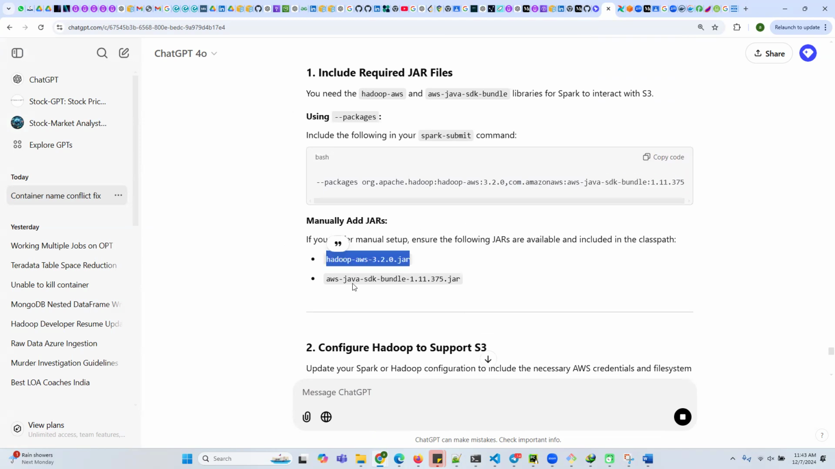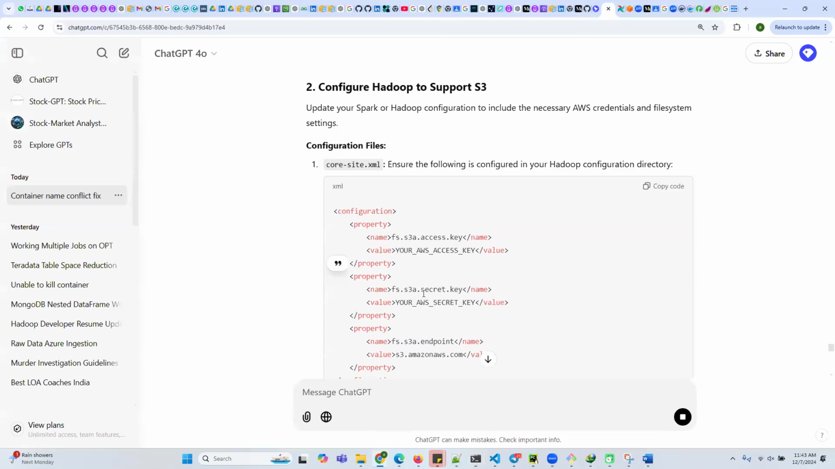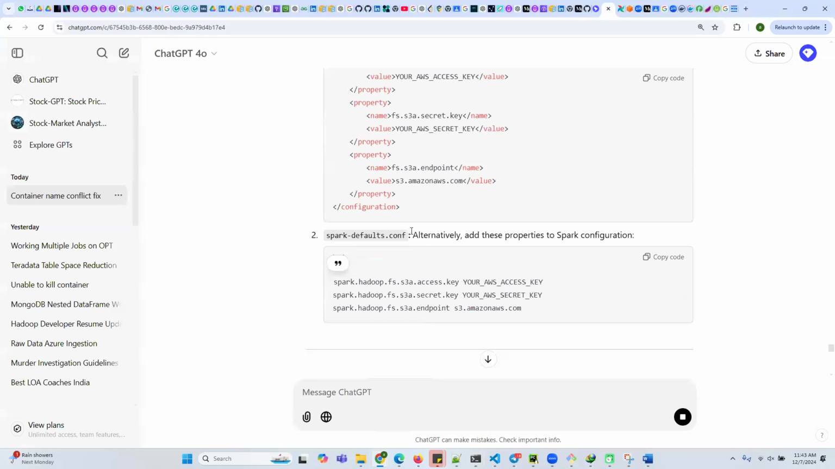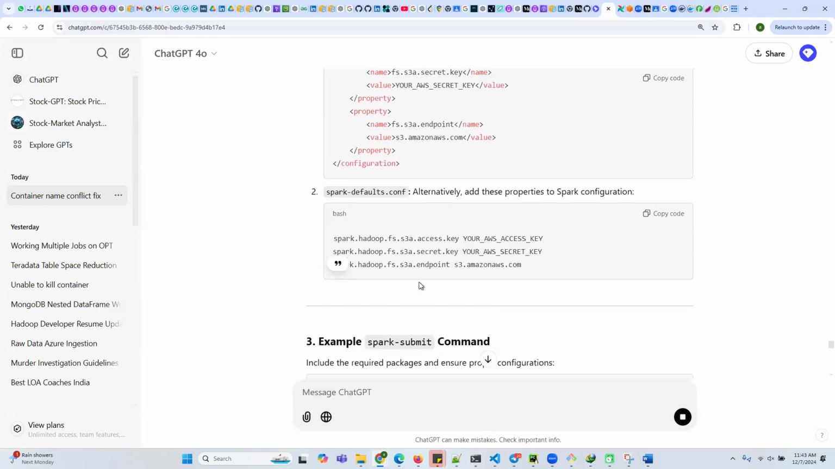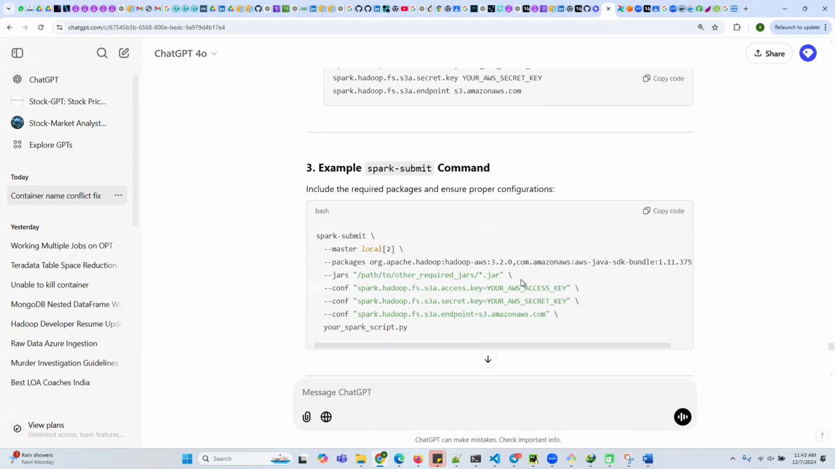So these two jars they are saying. But Hadoop we are not using, so we don't need this. Spark Summit they are saying. Access key, secret key, I don't need to pass this S3 Amazon AWS. I change this one endpoint.